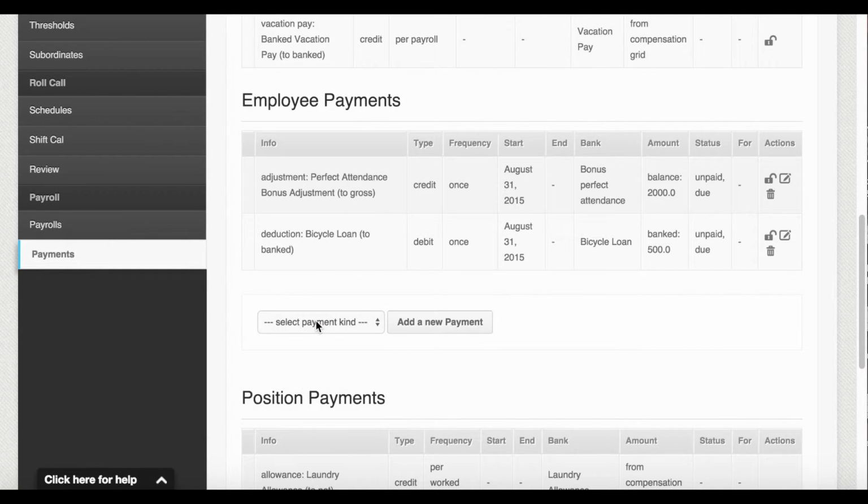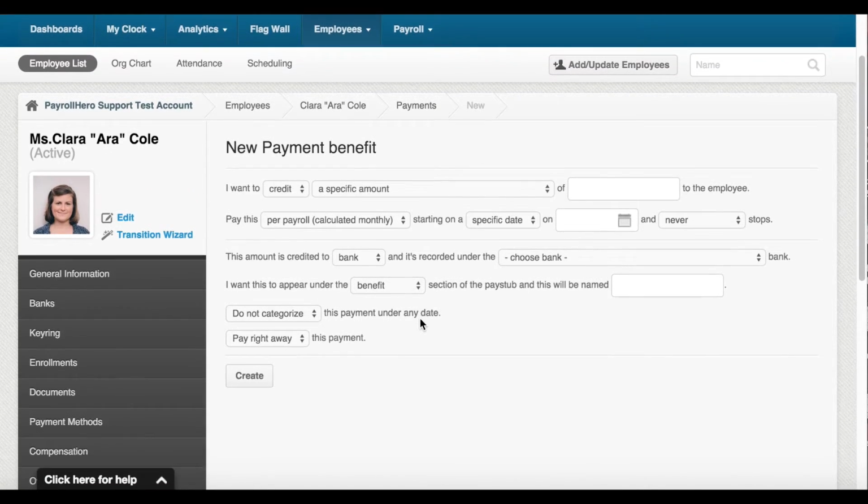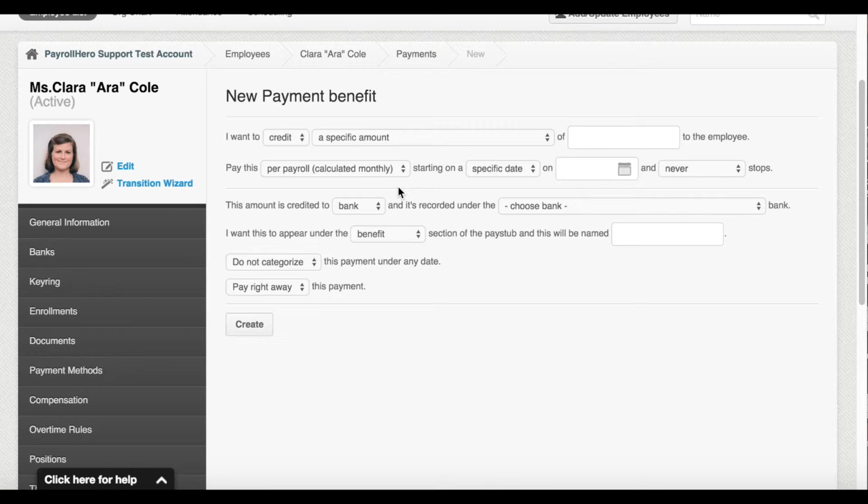So first, select benefit, then add a new payment. So let's say an employee requested her medical benefit. So set this to credit, which is actually set to credit by default. Then set a specific amount, for example, 10,000. Then pay this once and specify a date.